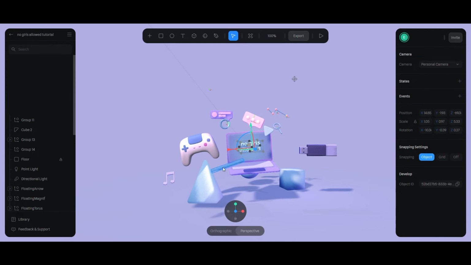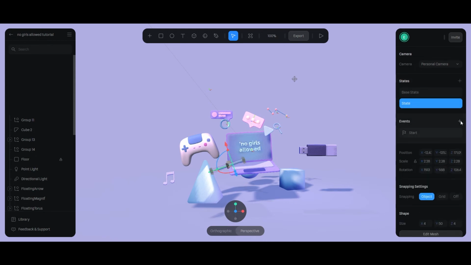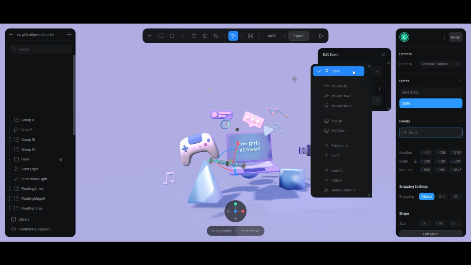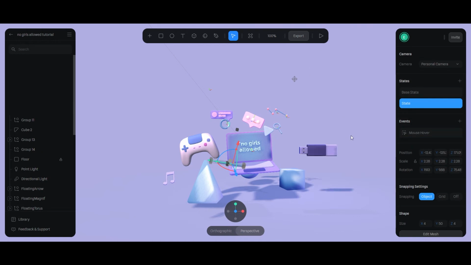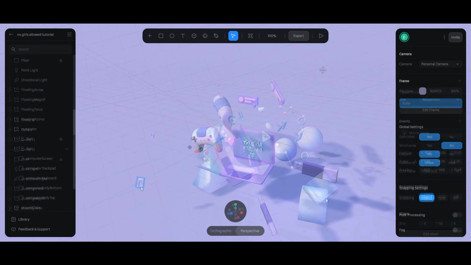Next is the pencil. For this one, we'll need a base state and a state. What I will do is change its rotation. As you can see, I'm using the settings on the right hand side, where it says position, scale, rotation. Once I adjust the rotation, I will select an event. In this case, I want the interaction to happen once you hover over the pencil with your mouse.